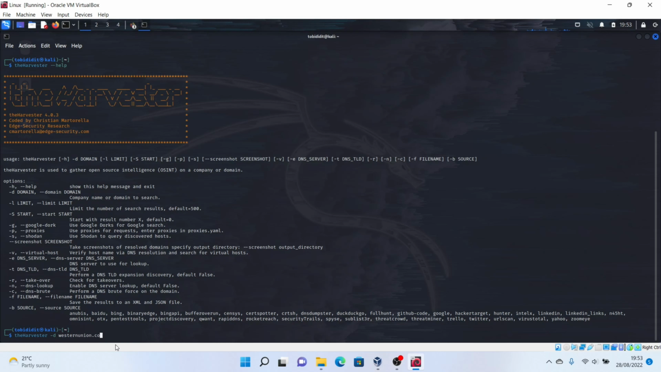So it's westernunion.com, right? I don't want to change limits because the default is 500, and it's also talking about something here, which is towards the end, -b. And actually there's more to this tool than meets the eye, so I should take the time to explain it.